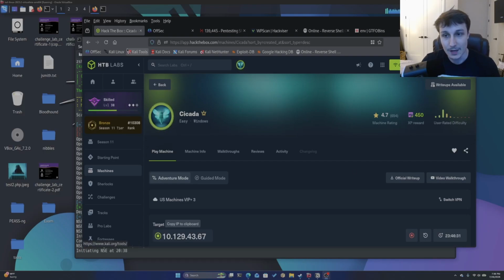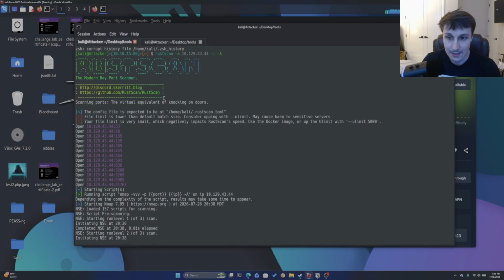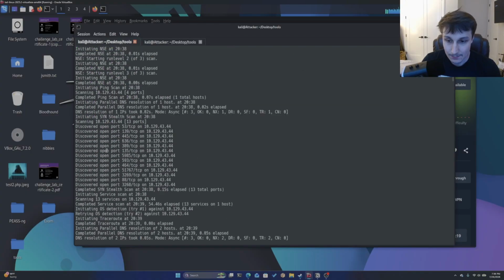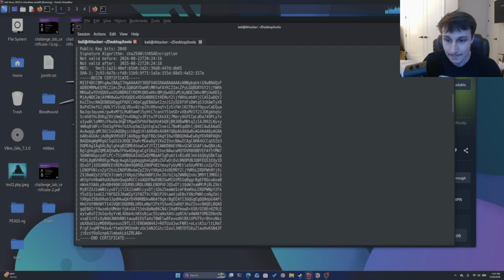I'm an IT professional and today we are going through the Cicada box. This is an easy rated Windows box. Alright, so we got our port scan all up and going. If we just glance at these, we're not going to see too much. This is an Active Directory type machine and this is going to be our domain controller, it looks like.